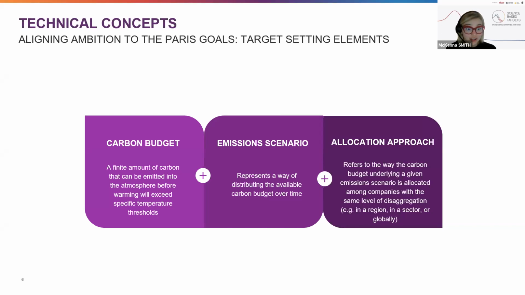So in a nutshell, the carbon budget is how much we can emit. The emission scenario tells us how much that budget could be spent over time. And the science-based target methods help companies determine how much they need to reduce their emissions and how quickly they need to do that in order to be in line with that emission scenario.